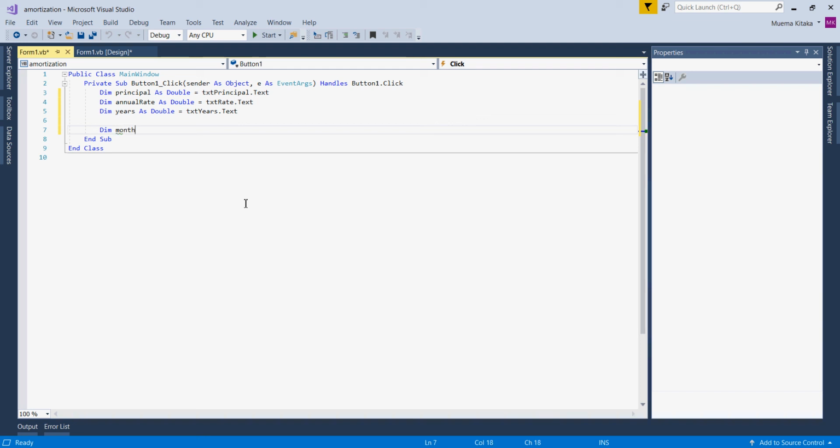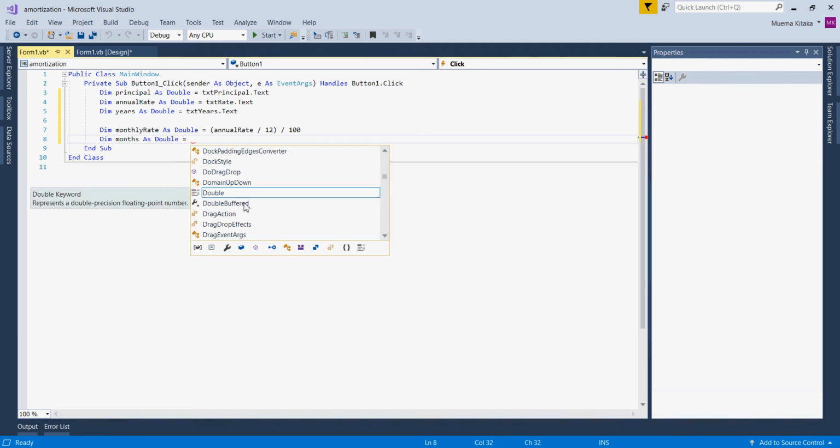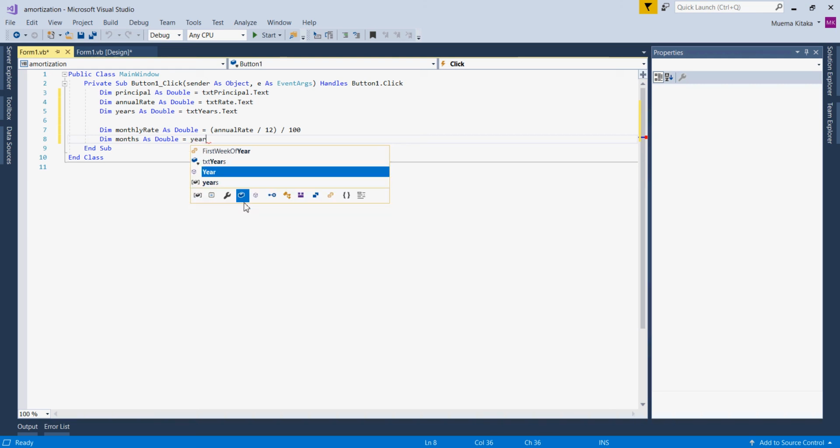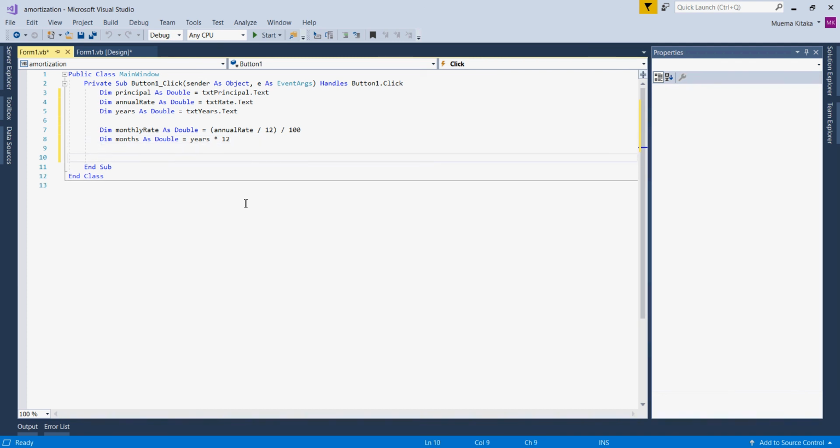So I'm gonna have here monthly rate as double. This will be equal to annual rate divided by 12, because we have 12 months in a year, then we're going to divide that by 100. Then I'm going to have another one, dimension number of months as double. Of course, we can have 2.3 months, that's maybe 2 months and 3 weeks, if I'm not wrong. Years multiply by 12, and that's pretty much it with the variables.